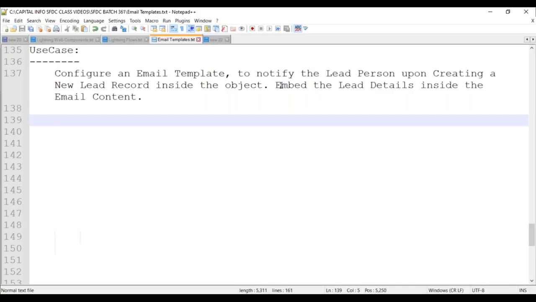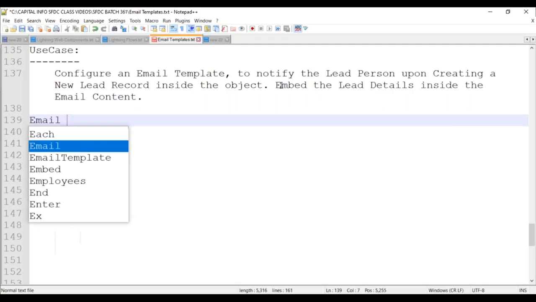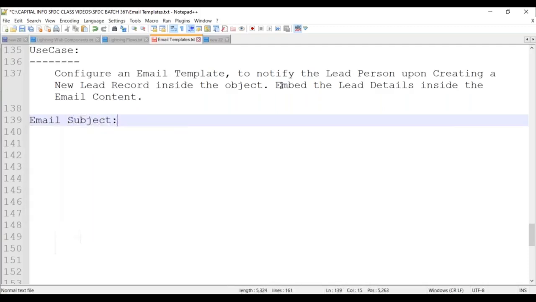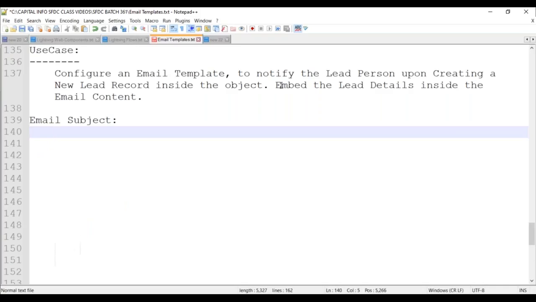Done? Now, let's see how to prepare the email subject. I want to indicate congratulations, the lead person name. I don't want to indicate simply congratulations. I want to include the name of the lead person, first name and last name, both. As part of the lead object, we don't have a name field. We have a first name field and a last name field, both. Now let's see how we can indicate that.